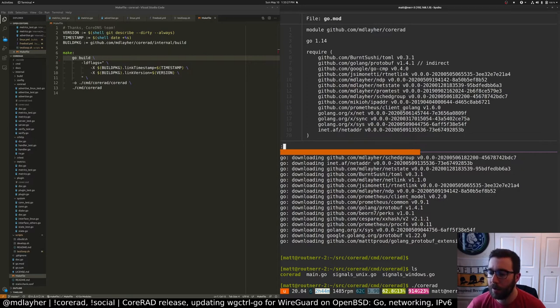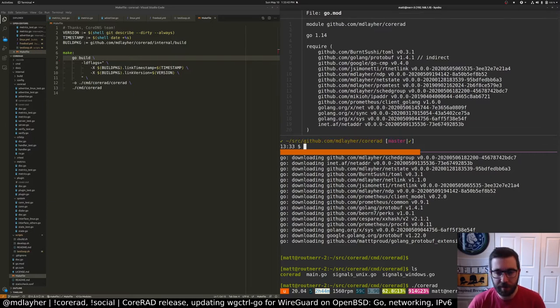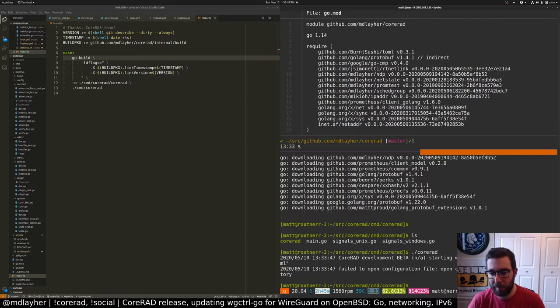Oh, okay, cool. I'll have to look into that HTTP auth for GitHub. I guess the advantage of doing it that way is you would get the CDN, right? Versus just the SSH direct stuff. But I don't usually have a big problem with SSH clones and everything. Cool. So, yeah, we can run corerad, development beta. Yep.